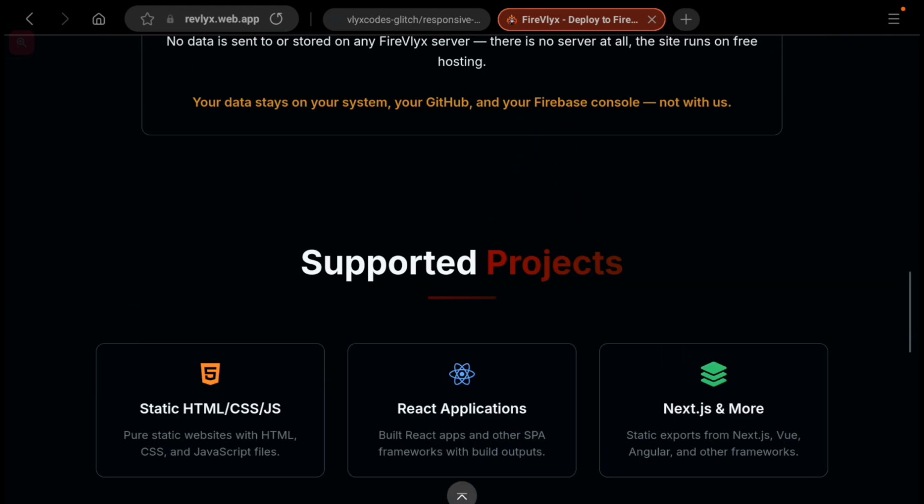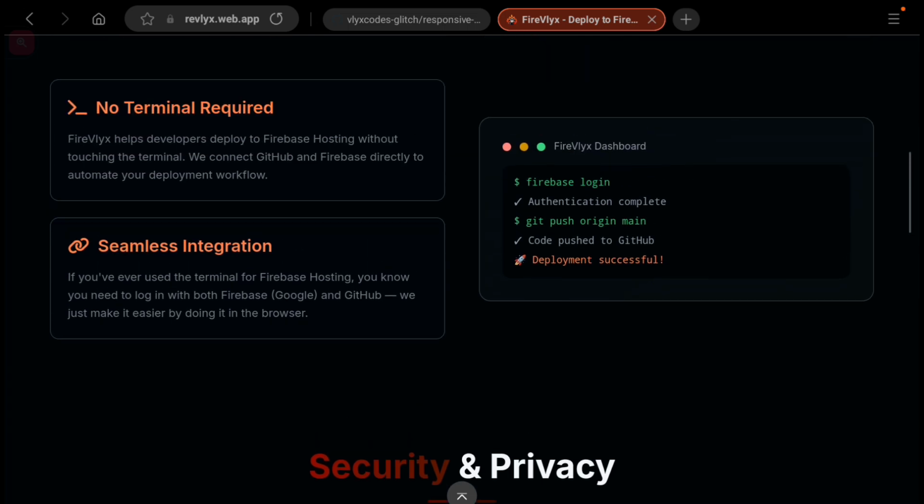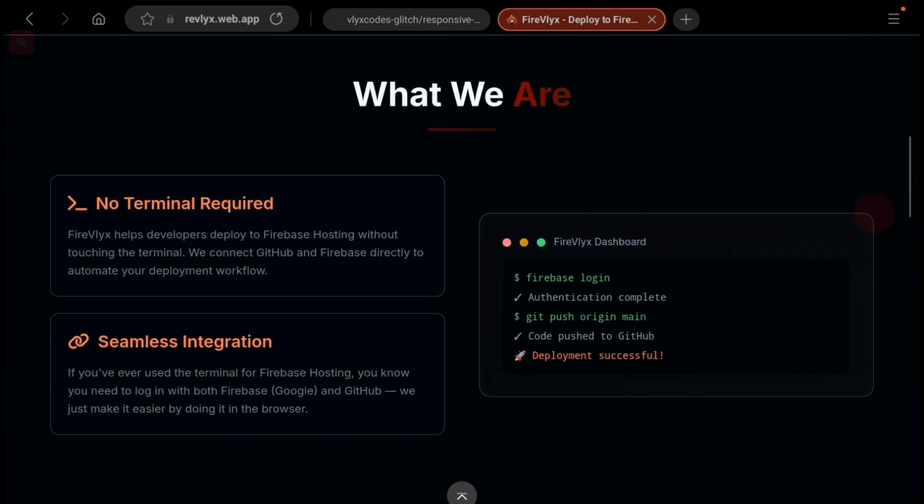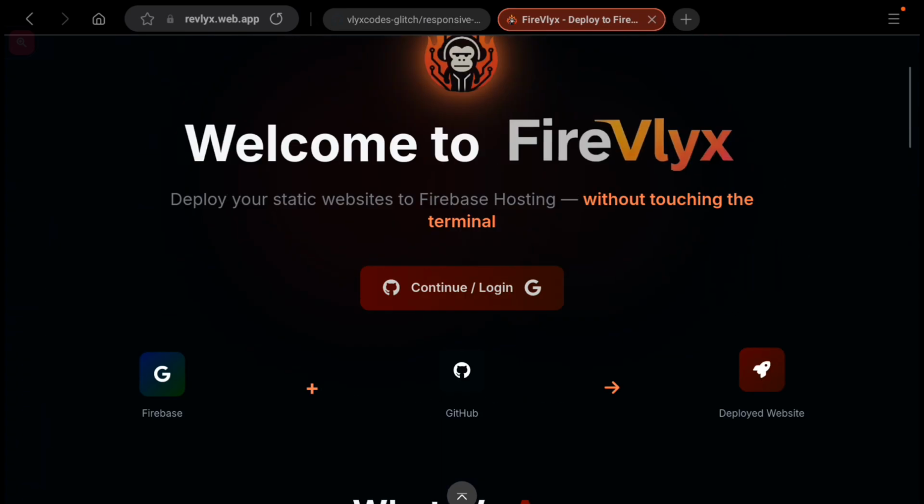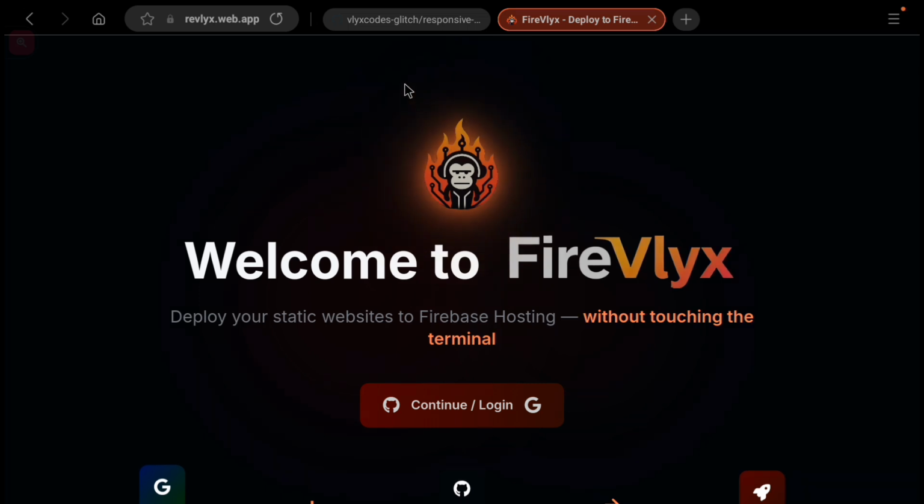You can also access Firebase through the CLI, but using the CLI can be quite difficult if you're not comfortable with the terminal. That's why I suggest using FireVlyx, a platform that lets you deploy hassle-free without the terminal and with a neat layout. Okay, let's start deploying this repository.